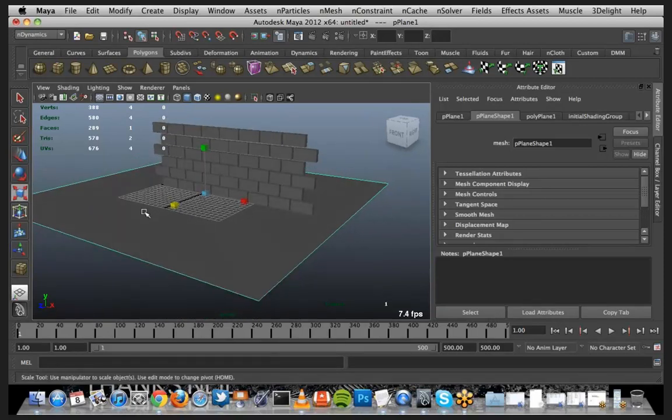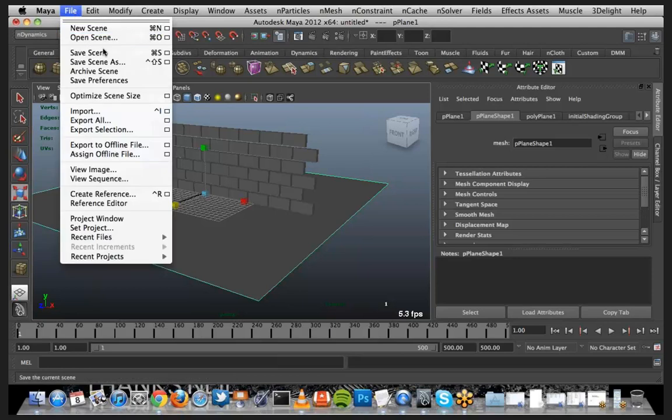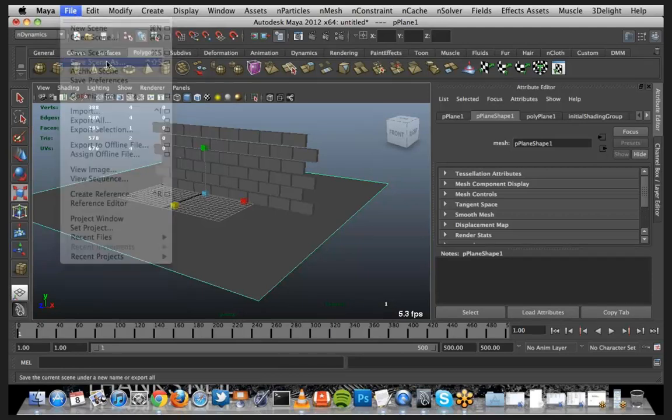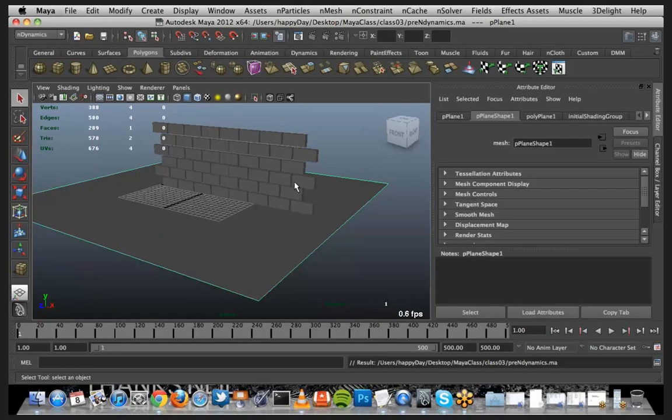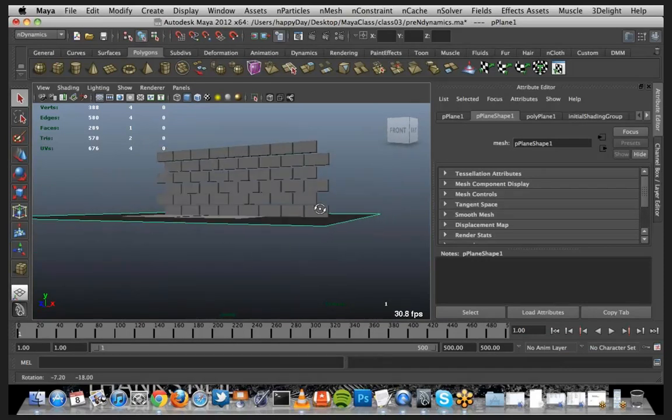Okay, if you are caught up, keep working; if you're not caught up, don't continue on through these steps. Let me save my scene. This will be called pre-dynamics. Okay, again, don't do the following steps.